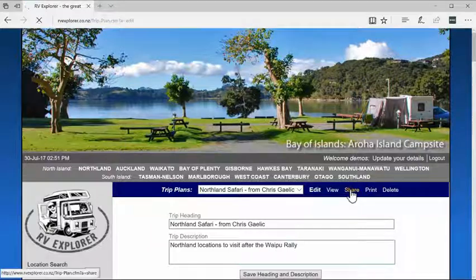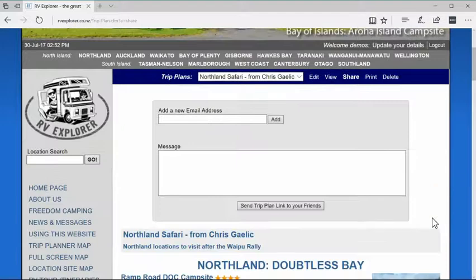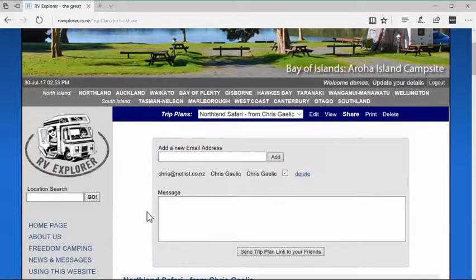So let's have a look at some of the other options that we've got here. If we click on Share, then scroll down a bit, you'll see you can add a new email address. Let's add my one. And you'll see now that I appear as a list, and you can add multiple email addresses to this list and check or uncheck them to send out to your friends whenever you're traveling. If you add in a message and then you click on Send Trip Plan link to your friends, you've just shared your trip plan, just exactly like I shared the Northland Safari trip plan with you.